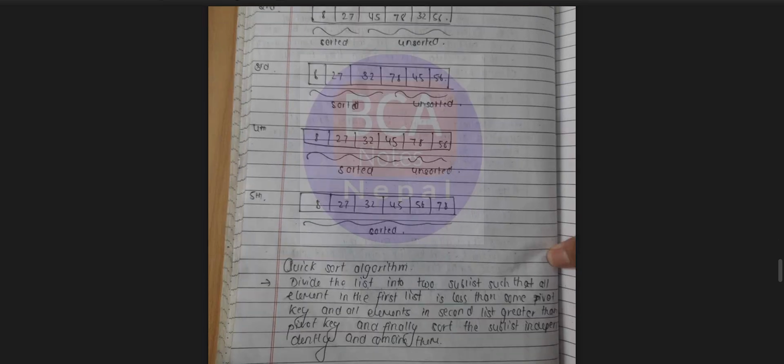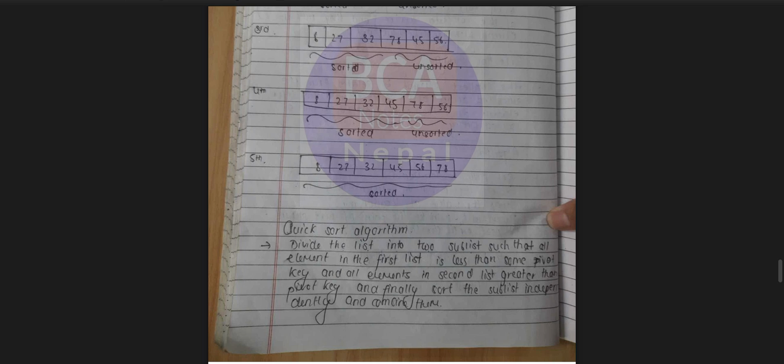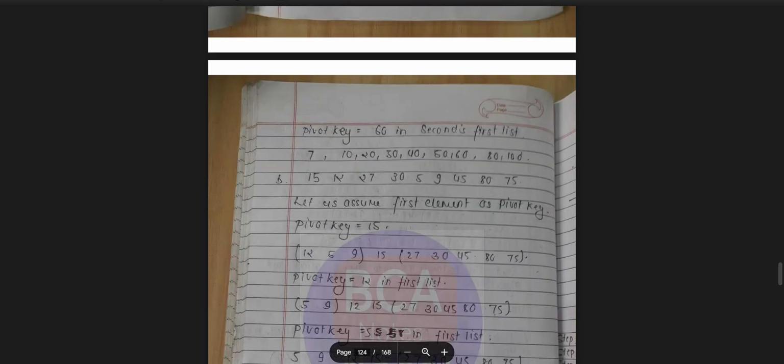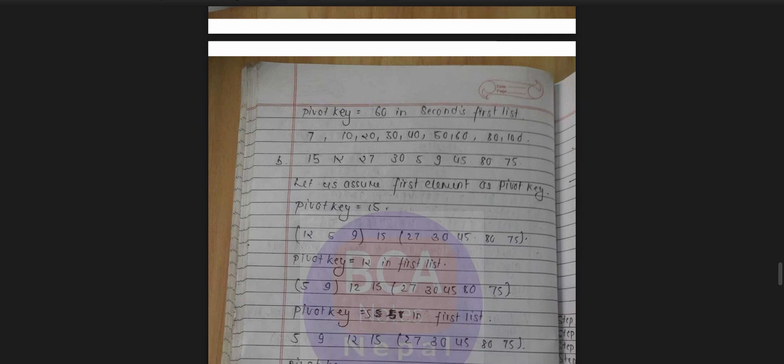into two sublists such that the elements in the first are less than the pivot key and the elements in the second are greater than the pivot key, and finally the sublists are sorted. Let us assume that the first element is the pivot key, say 15.